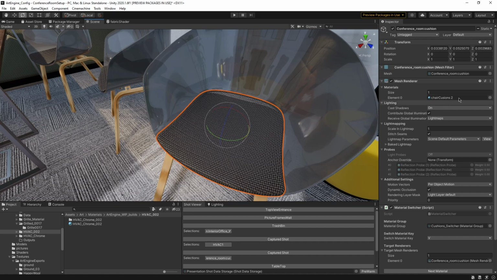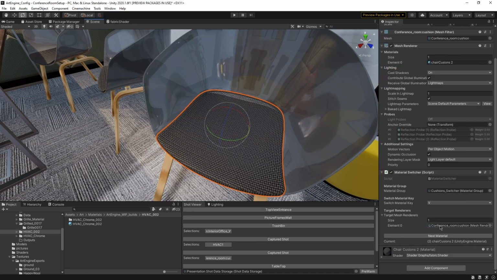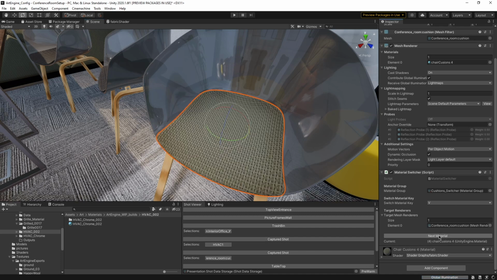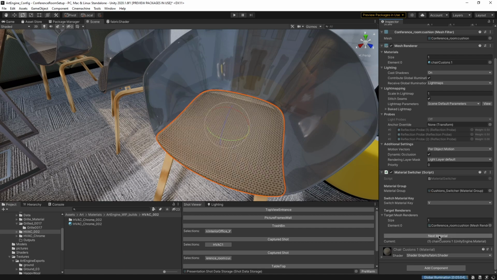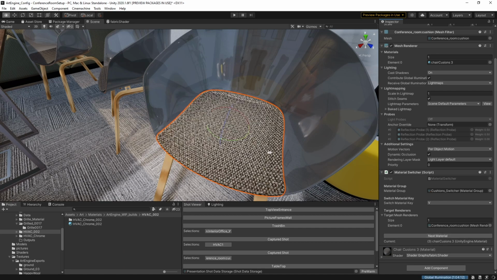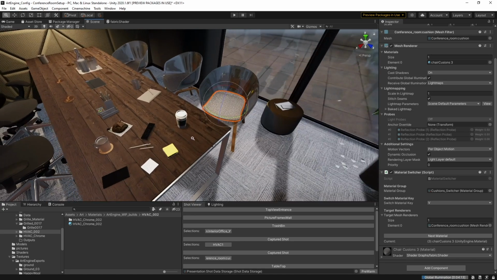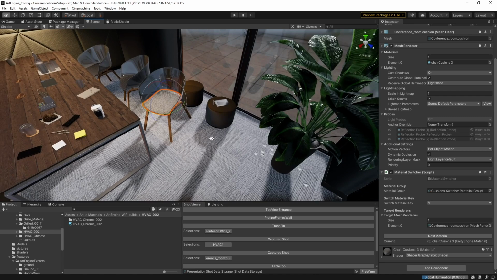I can also map them to different shaders. This one I actually have on a shader graph shader. As you can see, this is a shader graph, but I can map it to anything. Here's another variation, here's another variation, here's another variation, and so forth. So everything in this scene was textured and built in shader graph.